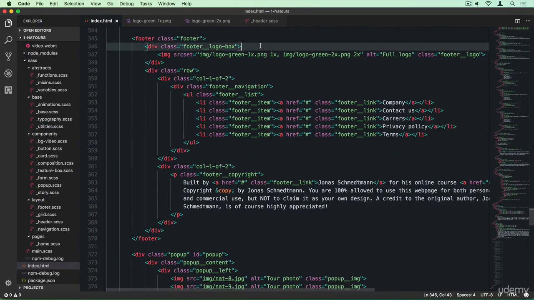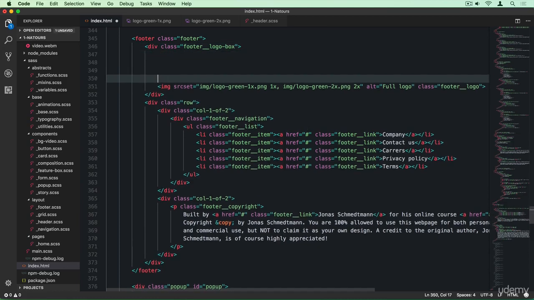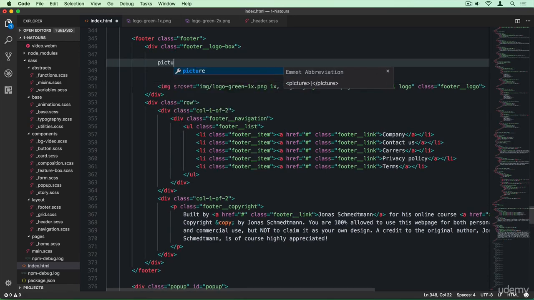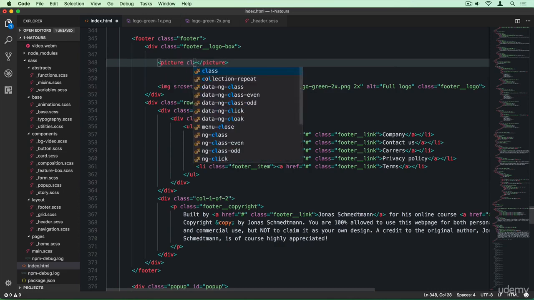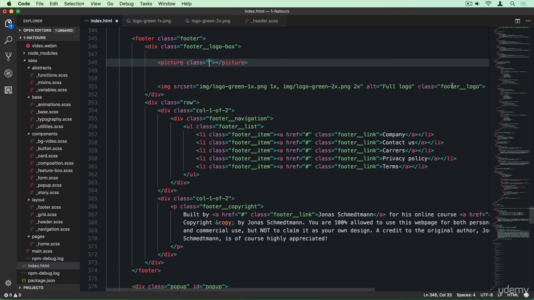Now, next up, we want to do art direction. And remember what that is? Well, what we want to do with art direction is to tell the browser to use one image on one screen width and another image on another screen width. Okay, so we want to make images depend on the screen width. And the solution for that is to use an HTML element called picture. Okay, and actually this is where I'm going to put this class now, this footer logo class.